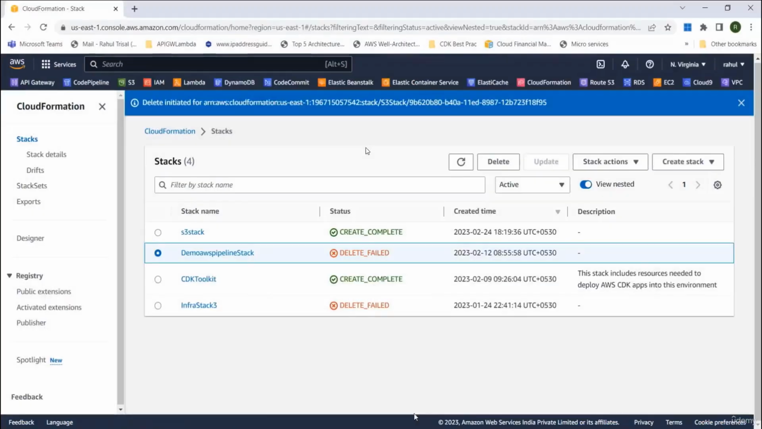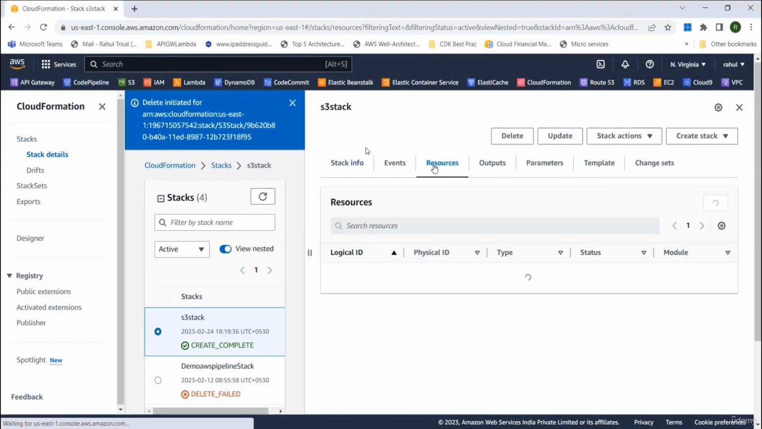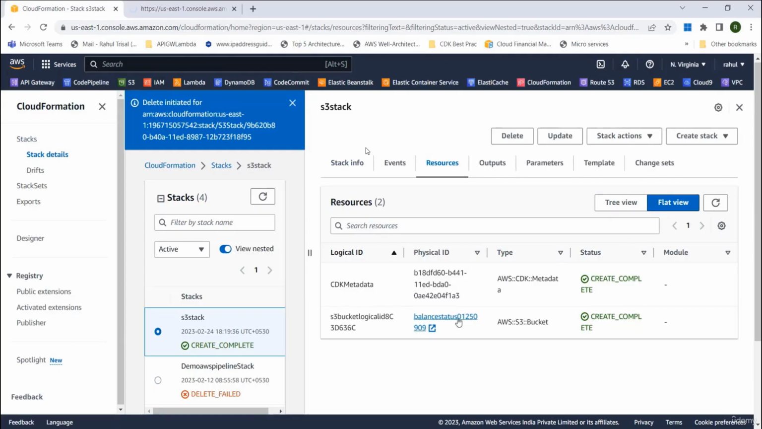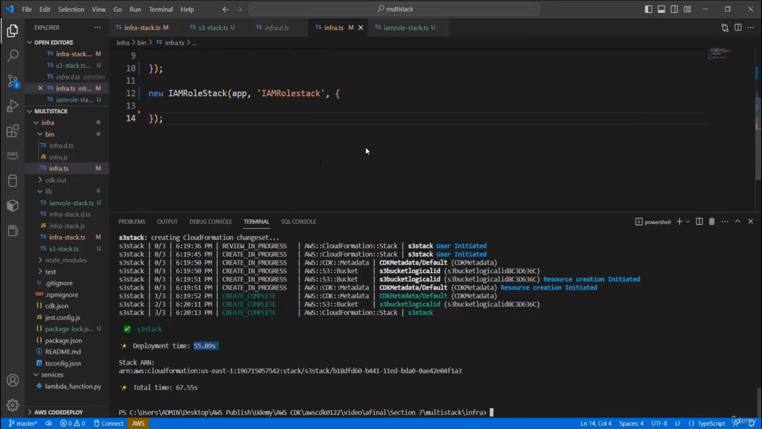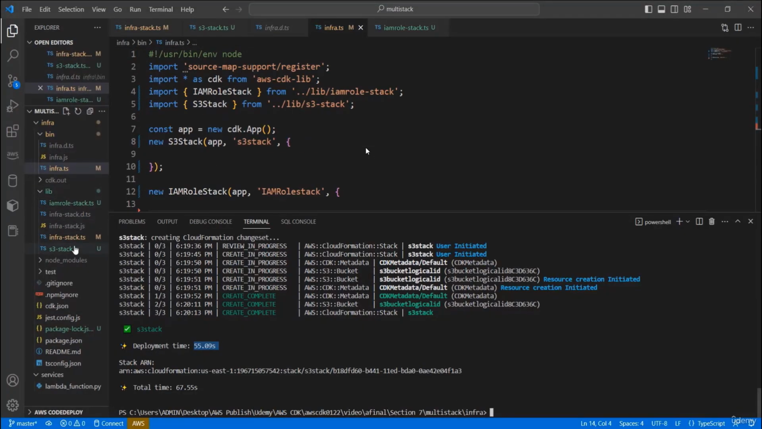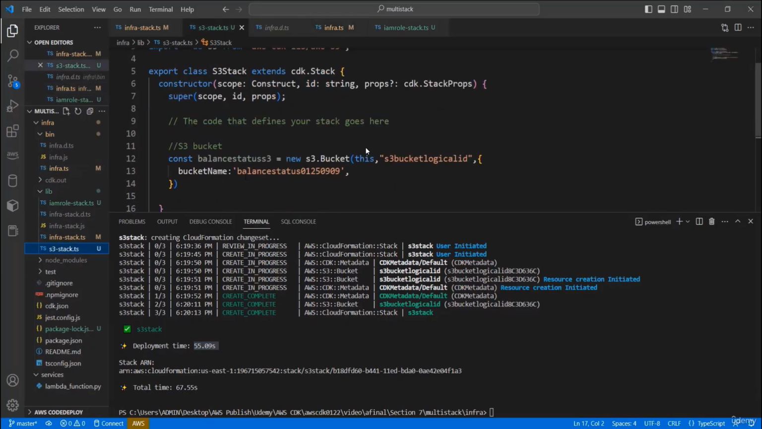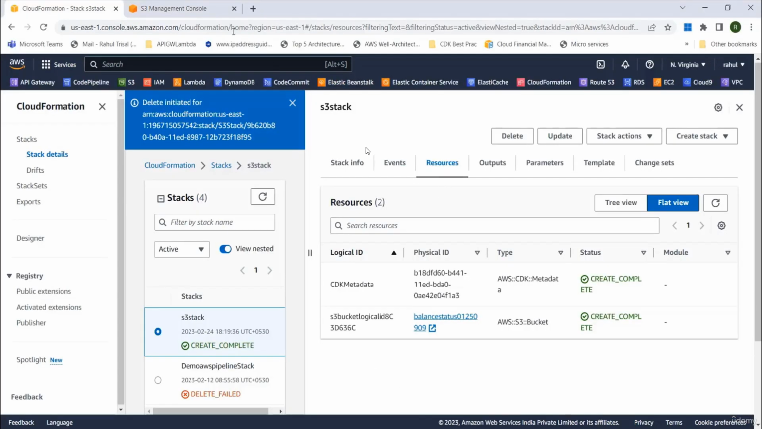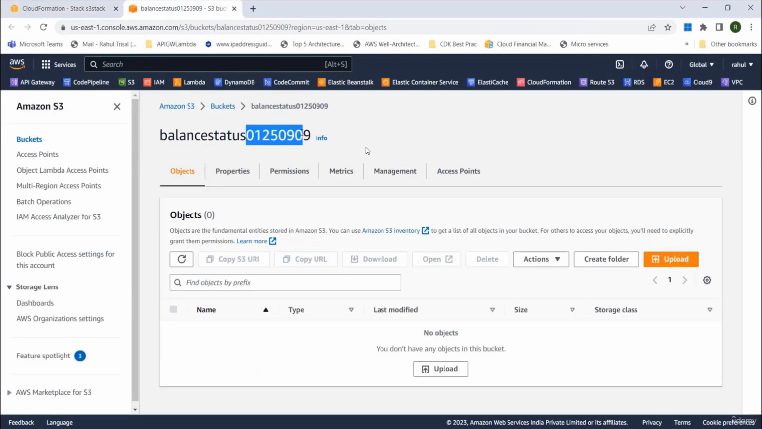Okay, now let's check it on the CloudFormation. So you can see this S3 stack has been created, and let's just take a look at the resource. This is what our S3 name was. You can just quickly check in the stack. So this is our bucket name 0909, and you can see this has been created.